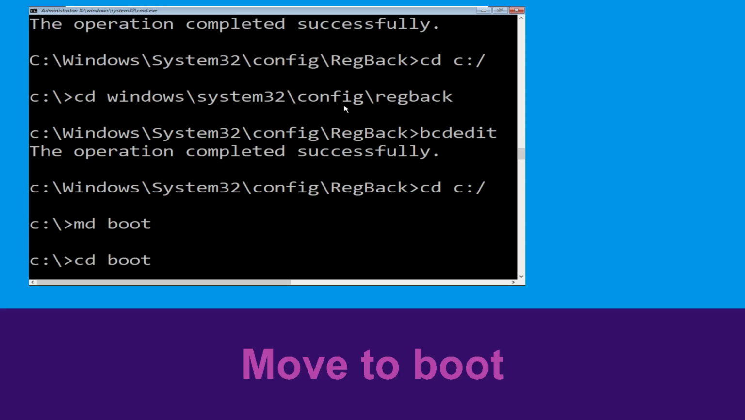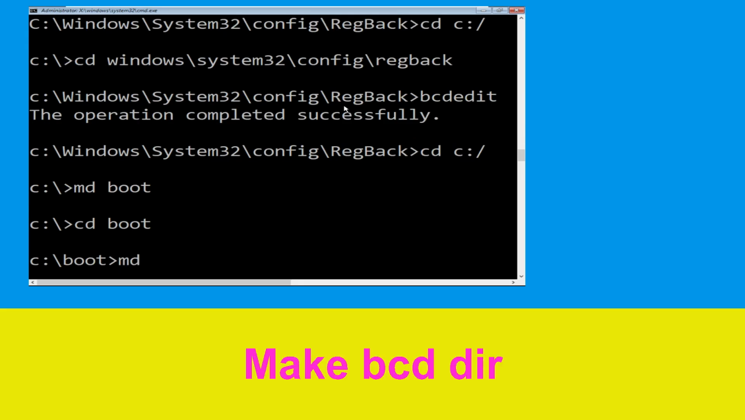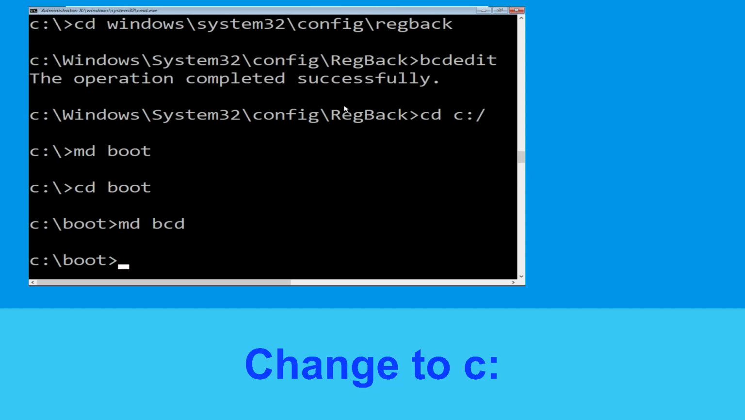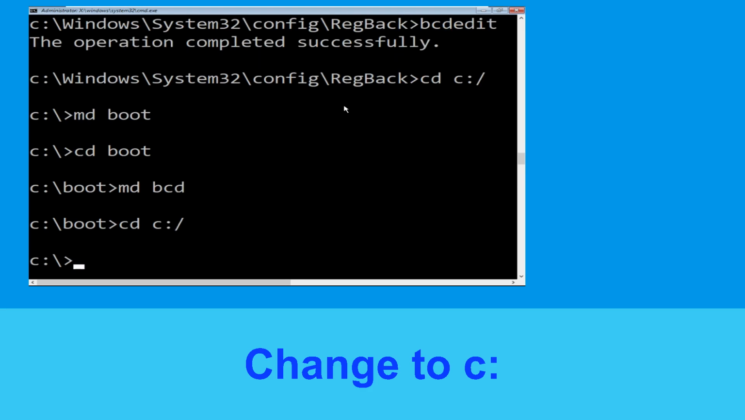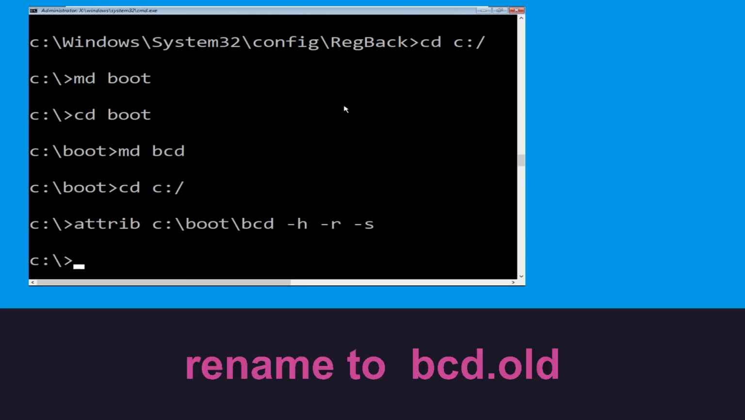Type cd boot and simply hit enter. Now type md bcd and simply hit enter. Now execute this command, type cd c:/ and hit enter. Now type attrib c:/boot/bcd -h -r -s and hit enter.